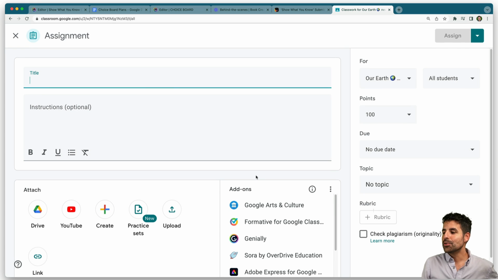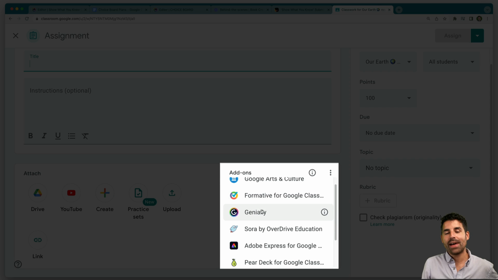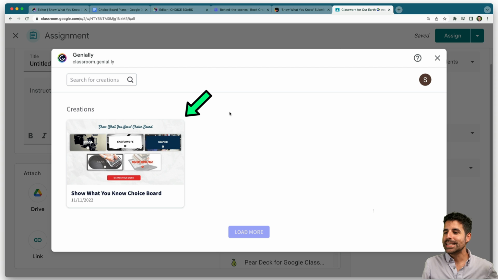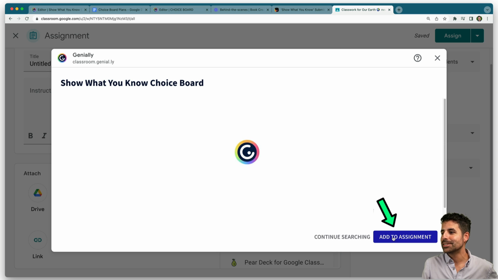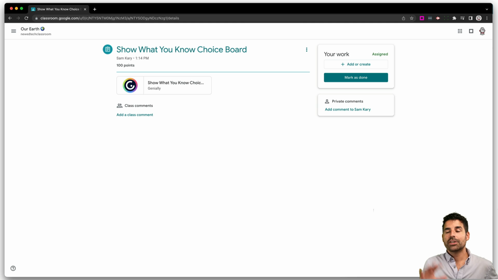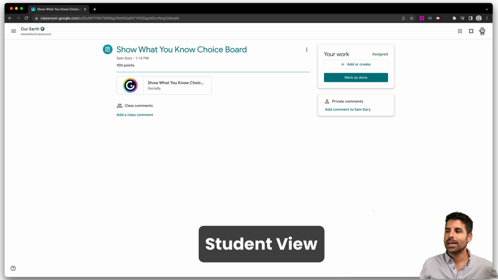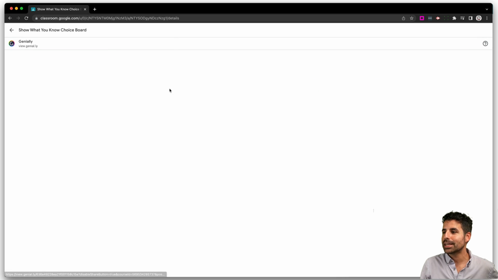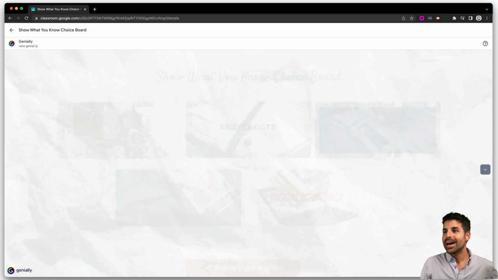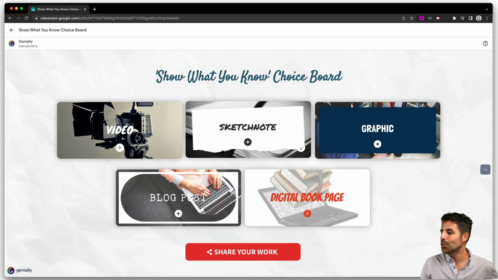You may notice that you've got this new section of add-ons, and Genially is one of those add-ons. When you click on it and sign in, you can see your choice board that you made right there and then add it to the assignment. If I jump over to the student view right here, you can see when the student actually clicks on this Genially choice board, I am still within Google Classroom.